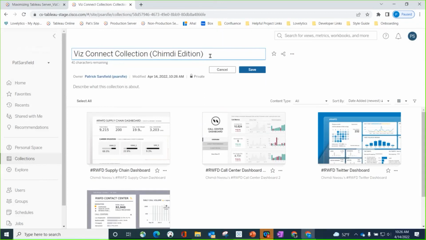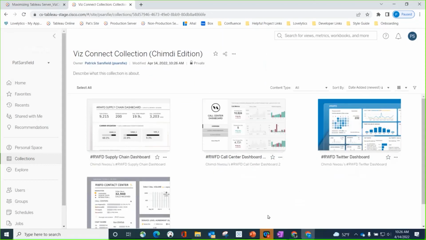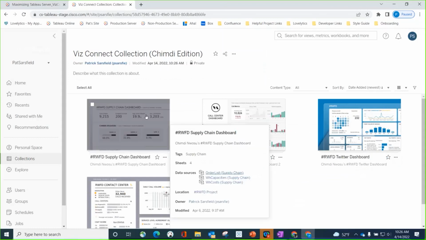Okay. And because Chimney's going platinum, definitely is. If Chimney is not a Tableau visionary next year, I'd be shocked.